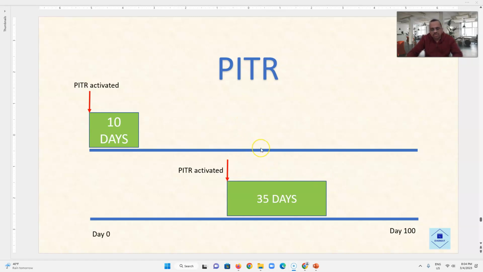PITR is mostly used for circumstances where we use commands which we should not have used, like a delete command or delete all command. And if we make a mistake, then we can use PITR to recover from that mistake. But this is not a method for long-term backups.